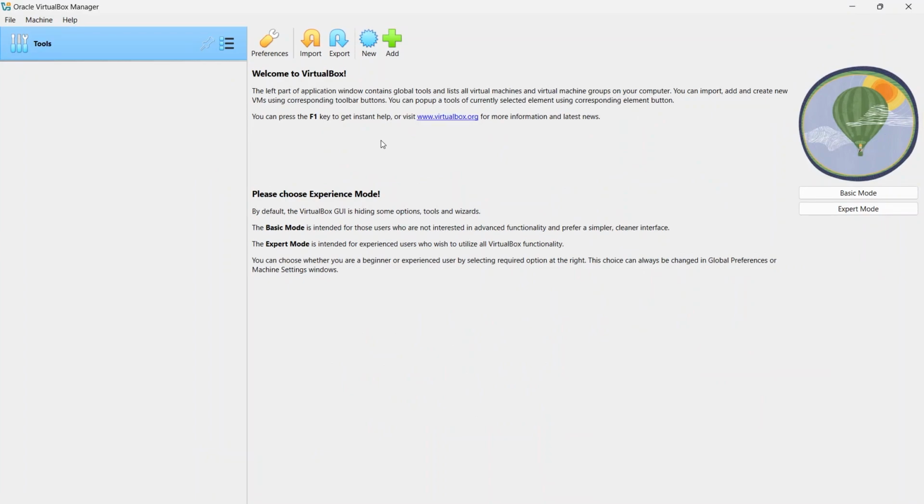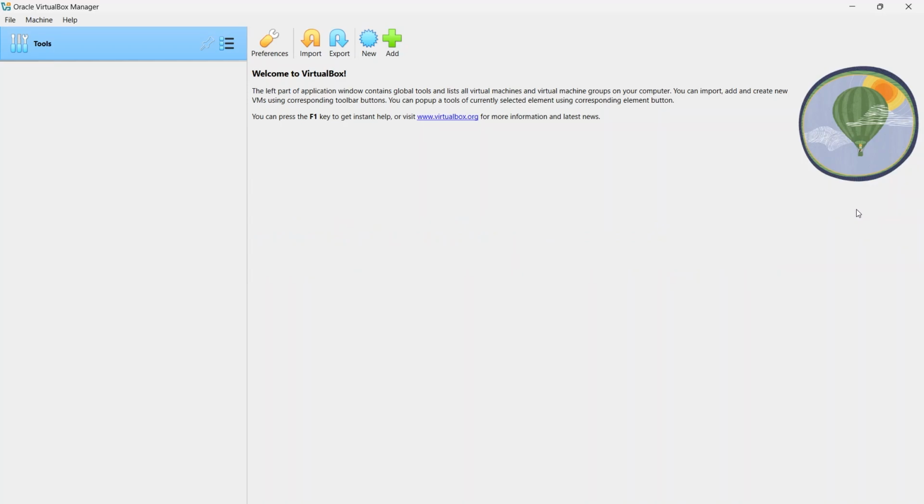So now that we have Oracle VirtualBox, we have two modes at the top right: the basic mode and the expert mode. In the middle, it tells you the basic mode is intended for those who are not interested in advanced functionality, and the expert mode is for people who are experienced. So I would say click on the expert mode because we know how to use Oracle VirtualBox, and we are also interested in its advanced functionality. So this is the Oracle VirtualBox window that we have right here.